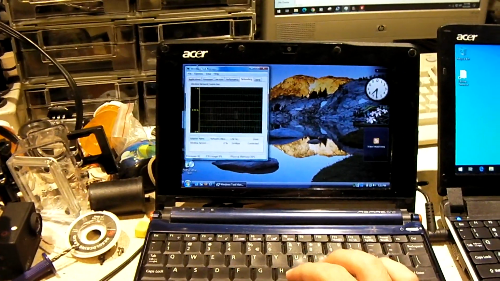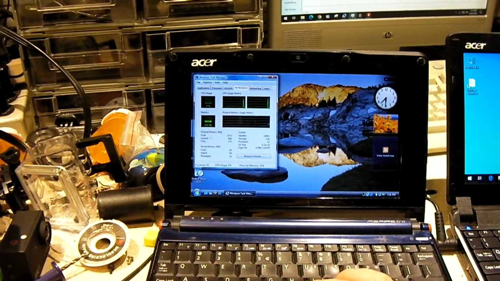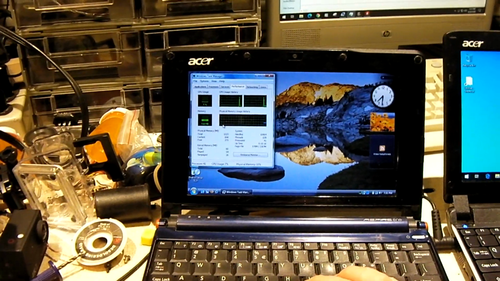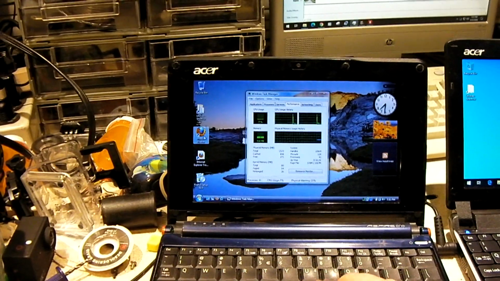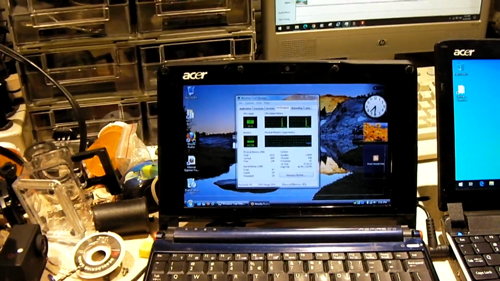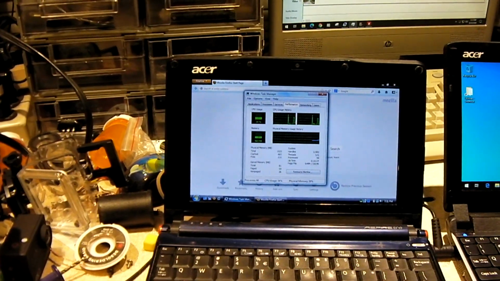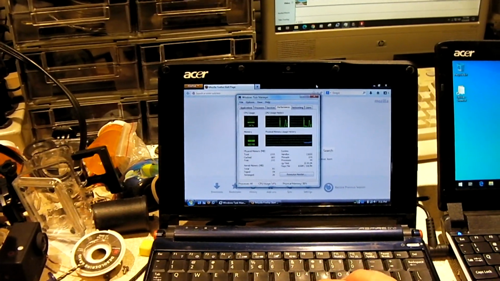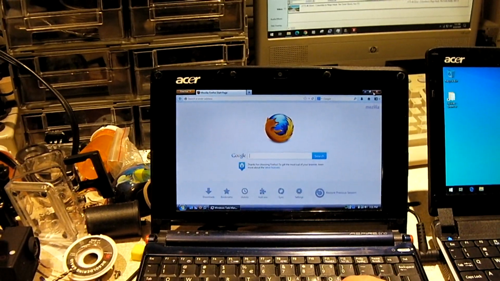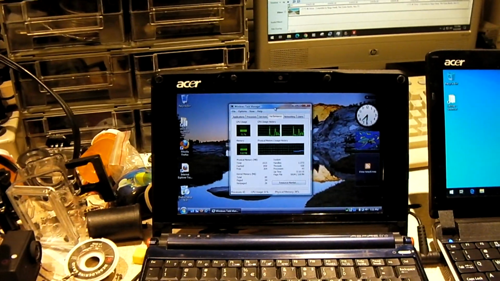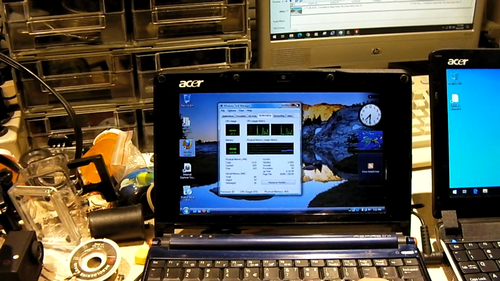Load up Task Manager here, and you can see memory usage is not too awful given it's Vista. I'm going to fire up Firefox again, this old-timey version of Firefox. Now, of course, a modern version of Firefox would definitely use more RAM, I'm sure. But so yeah, as mentioned, Vista.